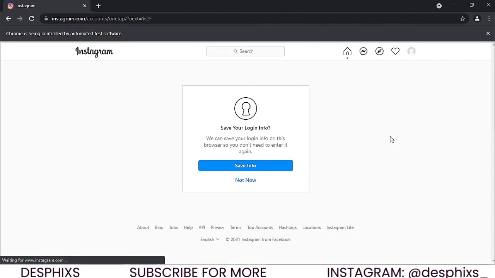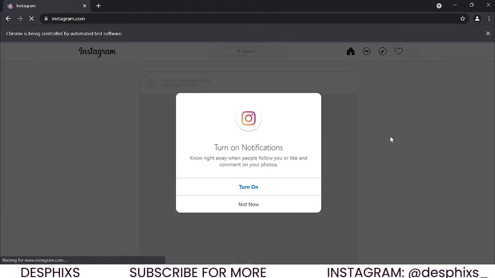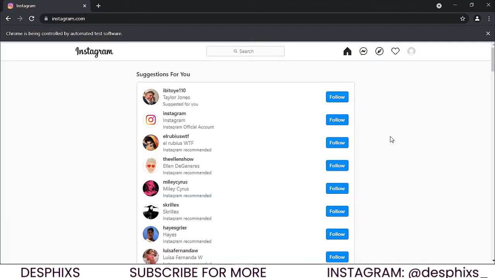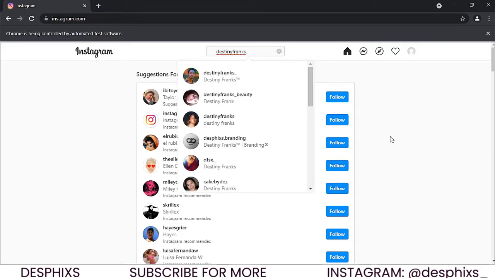Now we have this over here that's got save info, and it automatically clicks on not now. You can click on save info, whatever you want. And also we have this turn on notifications. We also want to get rid of this, so it's going to automatically click on not now. I think it's resting for like 10 seconds before it does that. So after this, it will automatically type in our username, and that's Destiny Frank, as you can see, it did that, and it's going to automatically hit enter on our keyboard. Let's just give it a couple of seconds, and as you can see, it has already done that.